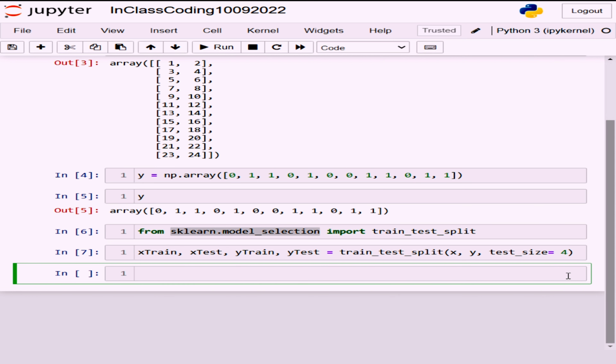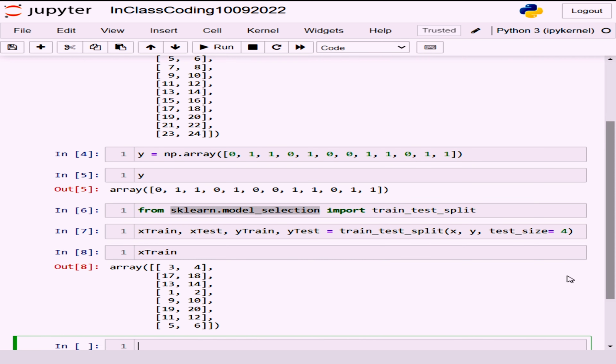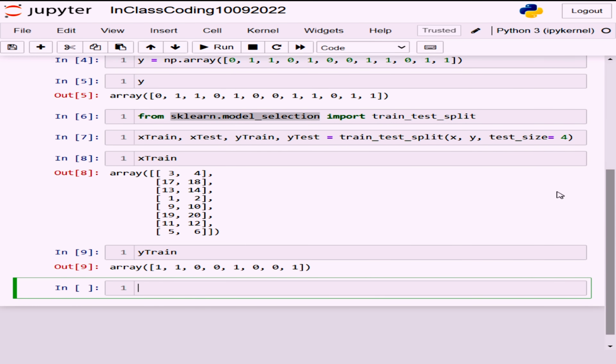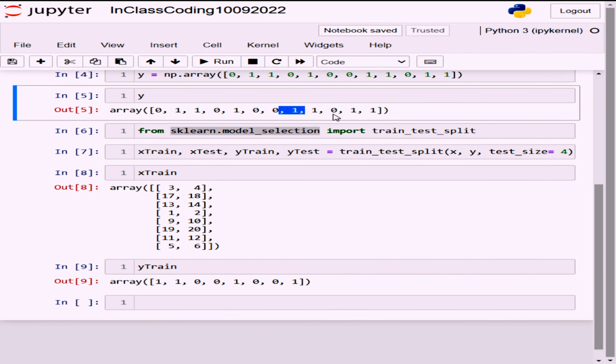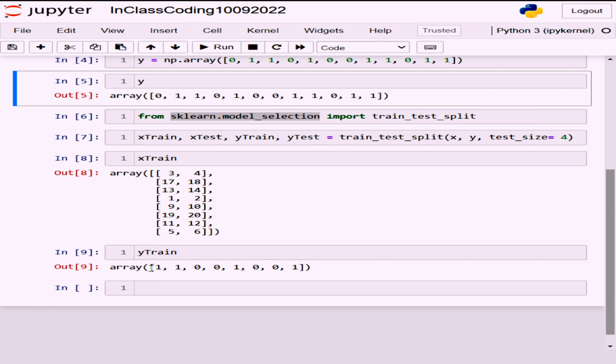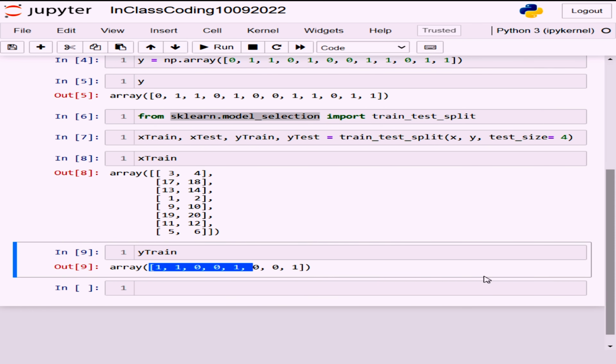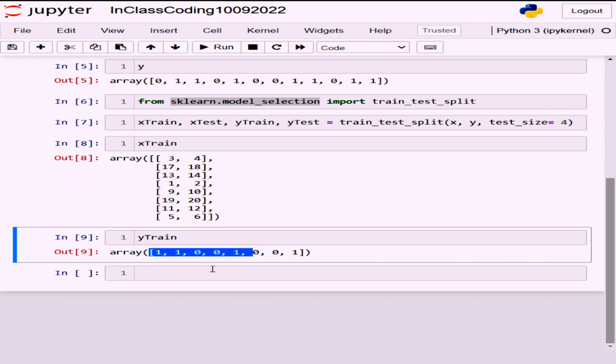Let's look at them. So X train is this. You can see randomly it has been chosen. Then corresponding to X train, I should have a Y train. So just see that. Corresponding to 3, 4, whatever was there in this array has been copied to this. So this corresponds to 3. This is corresponding to 11, 17, 18. Next one 13, 14, 1, 2, and so on. So it actually has split up in the same way.